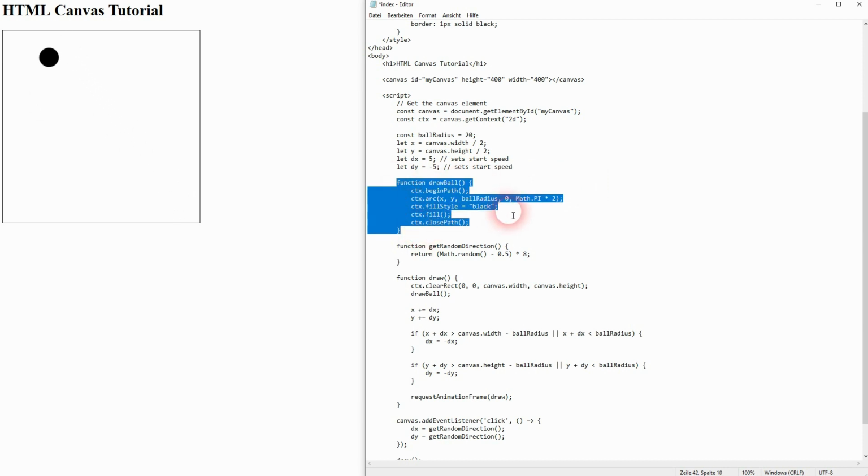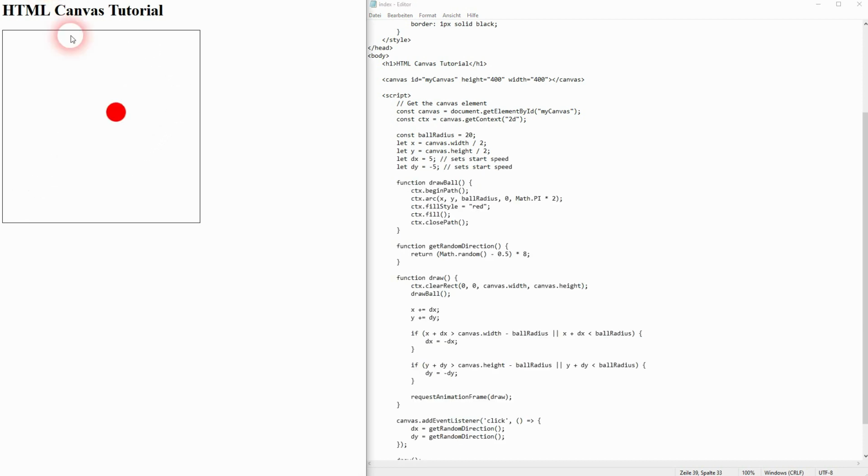Next up, we'll draw the ball. There's nothing new in it. It's just beginPath, then arc is used, fillStyle. Let me make it red, for example. And then we'll call the fill and close the path.